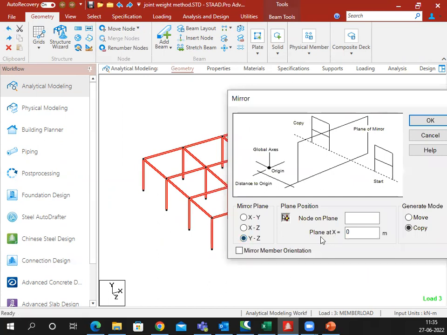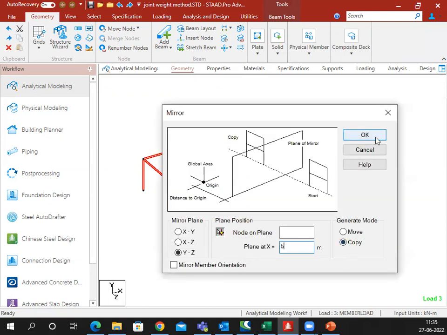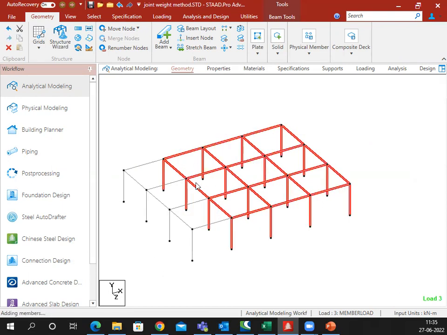YZ plane means it will mirror our structure in X direction. In XZ plane, it will mirror our structure in Y direction, that is up direction. And in XY plane, it will mirror our structure in Z direction. From here, you can see Z is this direction, X is this direction, and Y is up direction. Suppose I have to mirror this in X direction, and I'll write over here 5 meters. I'll copy this, I'll not move it. See, it has been mirrored in X direction.